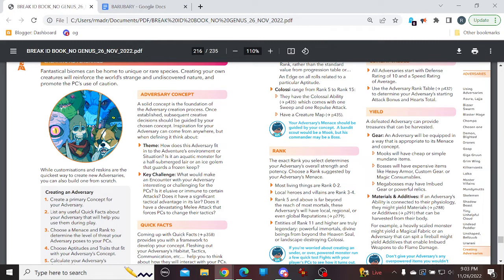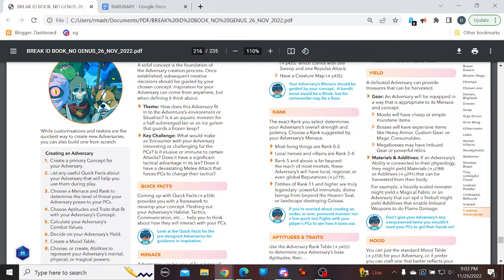We note here, is it elusive or immune to certain attacks? Does it have a significant tactical advantage in its lair? Does it have devastating melee attacks? A good example of this is Medusa in Greek myth, who has her petrification ability, which makes her a more interesting opponent because she can turn you into stone with a look. Though poor Medusa was just protecting her house from a guy breaking and entering, but I don't want to get into that. Anyway, that's a good example of a key challenge right there.